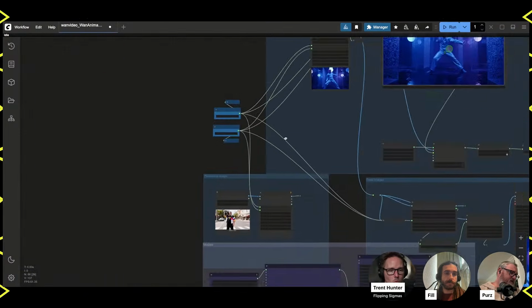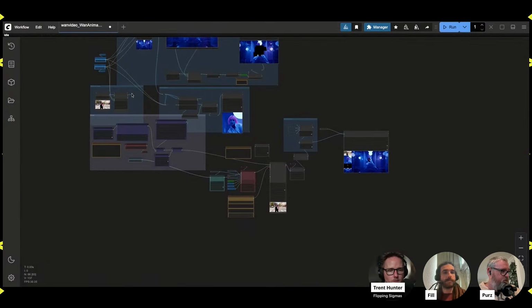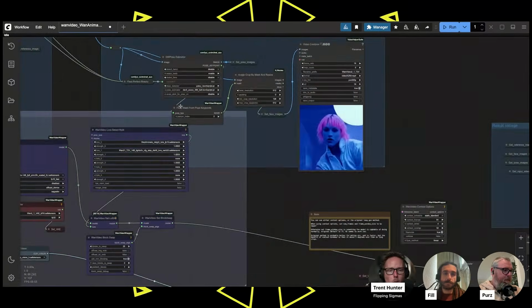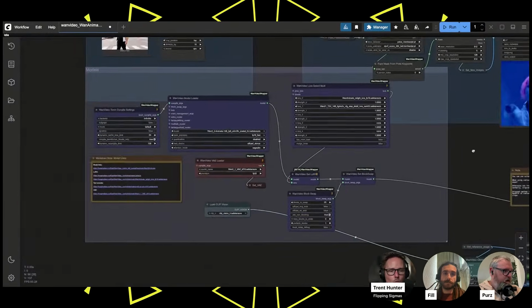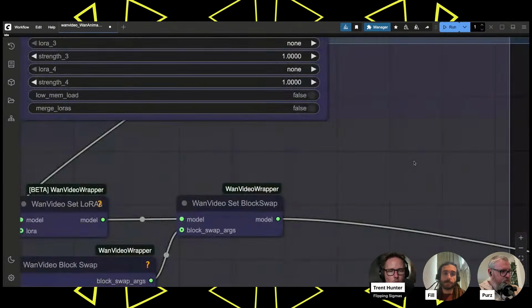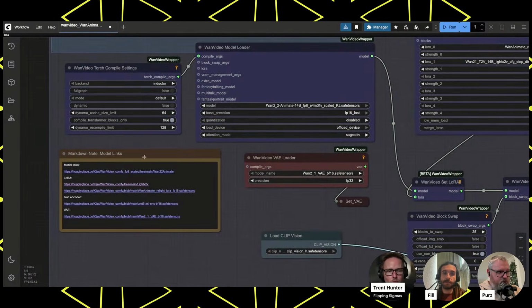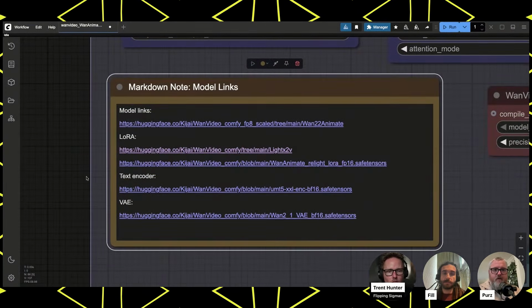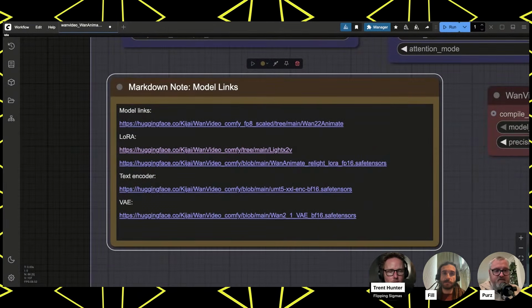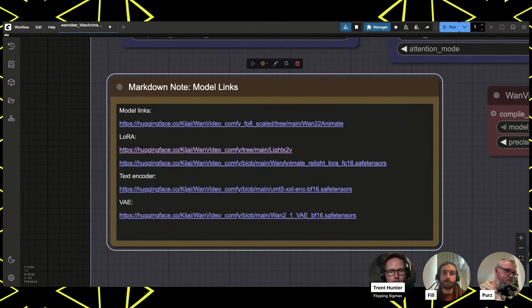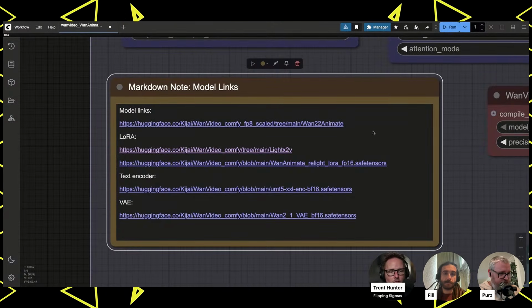Typically Kajai's workflows are very straight to the point. You just do the thing. Down here, he's got the model loader section, and also there are links on the left side here in this note. You can go and click on these links, download them, put them in the folders they're supposed to be in, and you're off to the races.